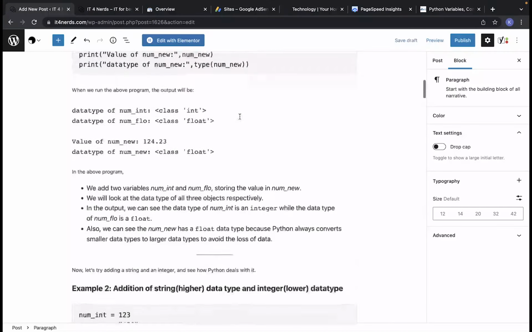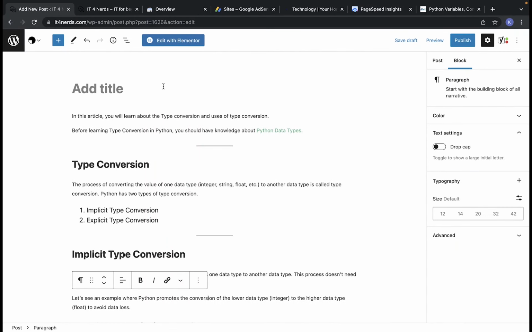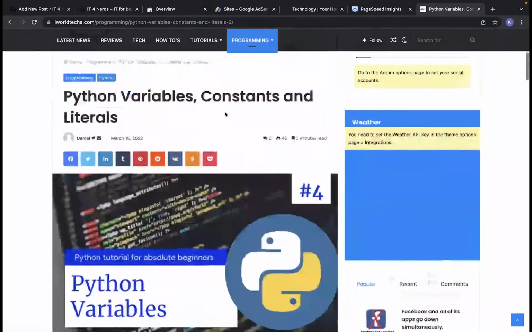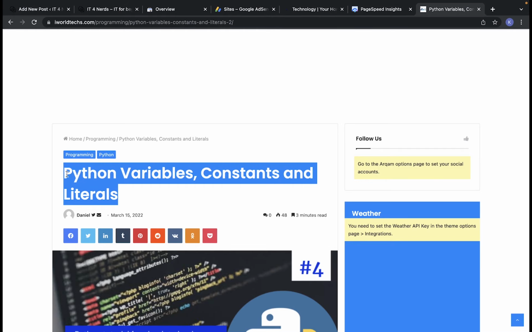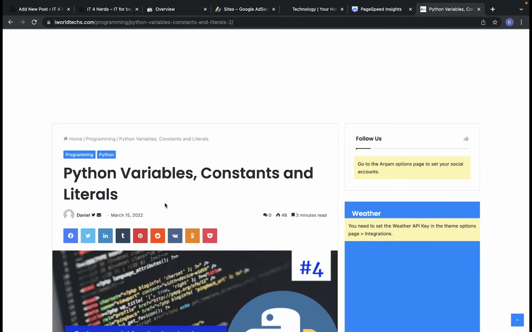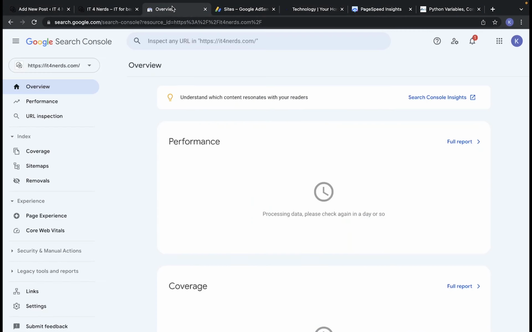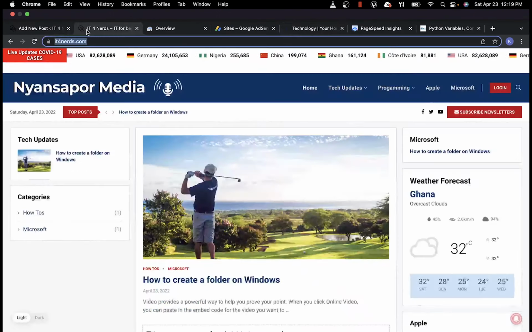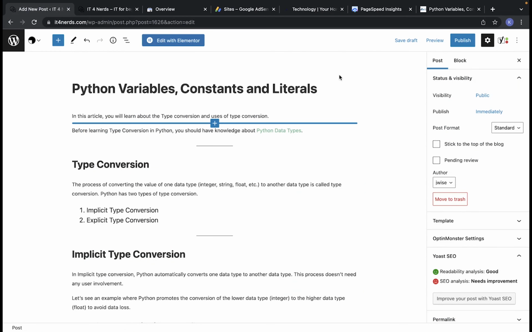Great. If you copy anything from a different website, it will appear how it was on the original website. Okay, so let's copy the title, Python variables, constants and literals. You can check this post if you are a beginner to Python. Okay, add new posts, paste the title.